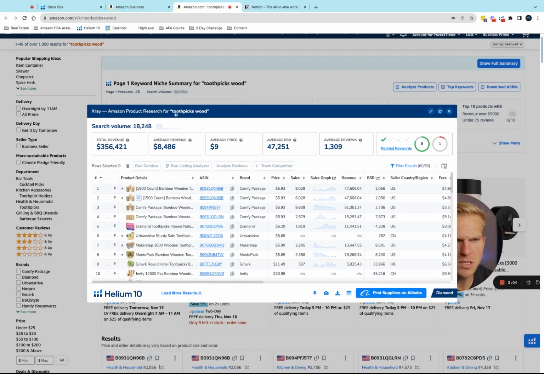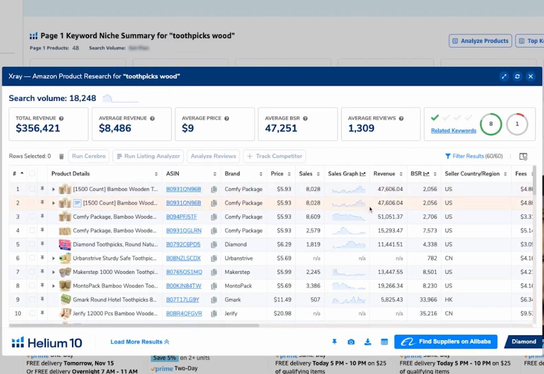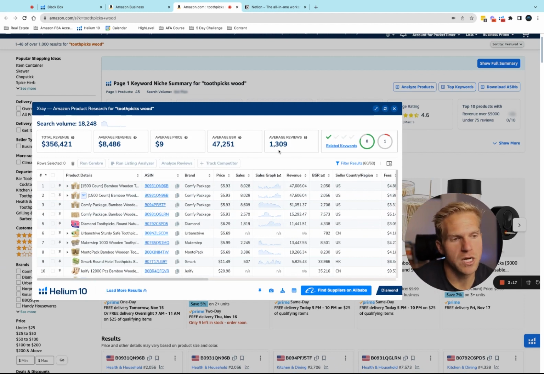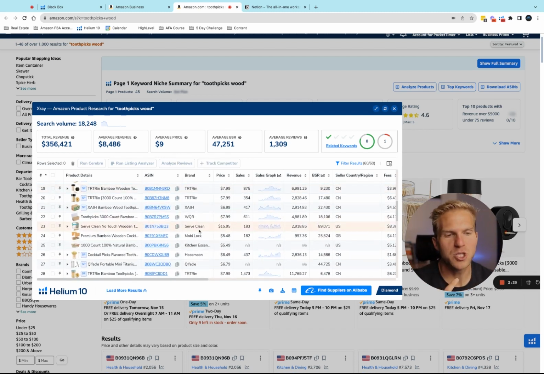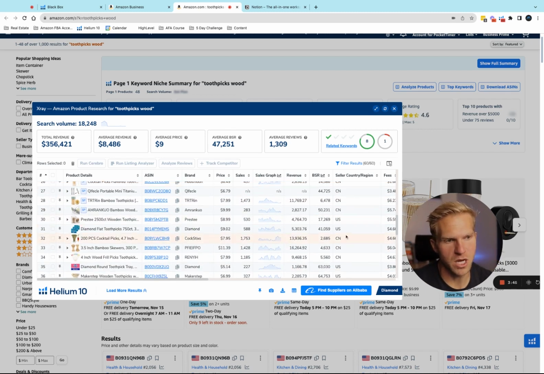All right, so when we look at toothpicks wood, a lot of good search volume here on the top left, 18,000. And if we look at the revenue for the top 10 listings, absolutely crushing it. But the review count is 1,300. And typically with this method, I like to find keywords that have a review count lower than 1,000, and 1,000 is pretty high. But typically Amazon will stuff non-related products in the products below. And so you could take those out and the average review count will go down, meaning there's not as much competition as you think.